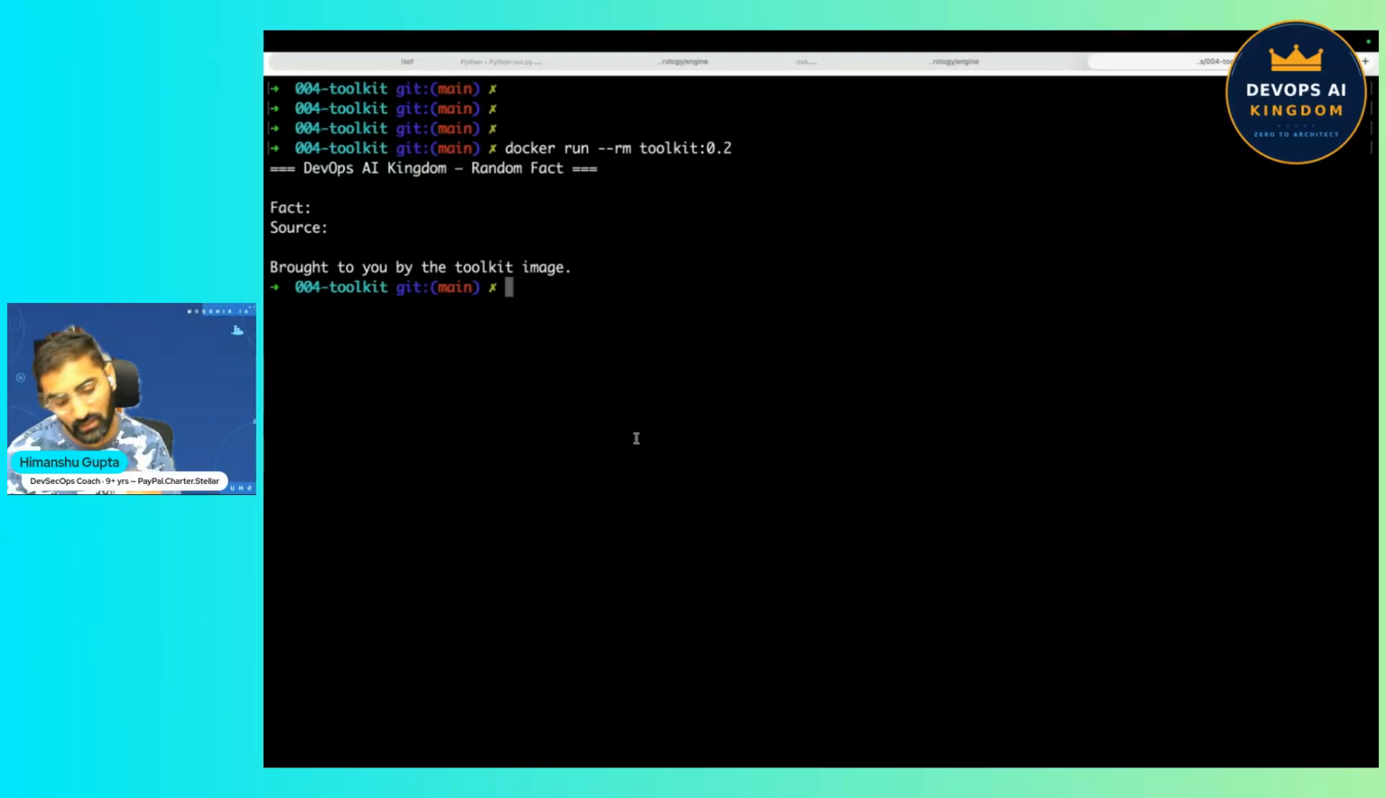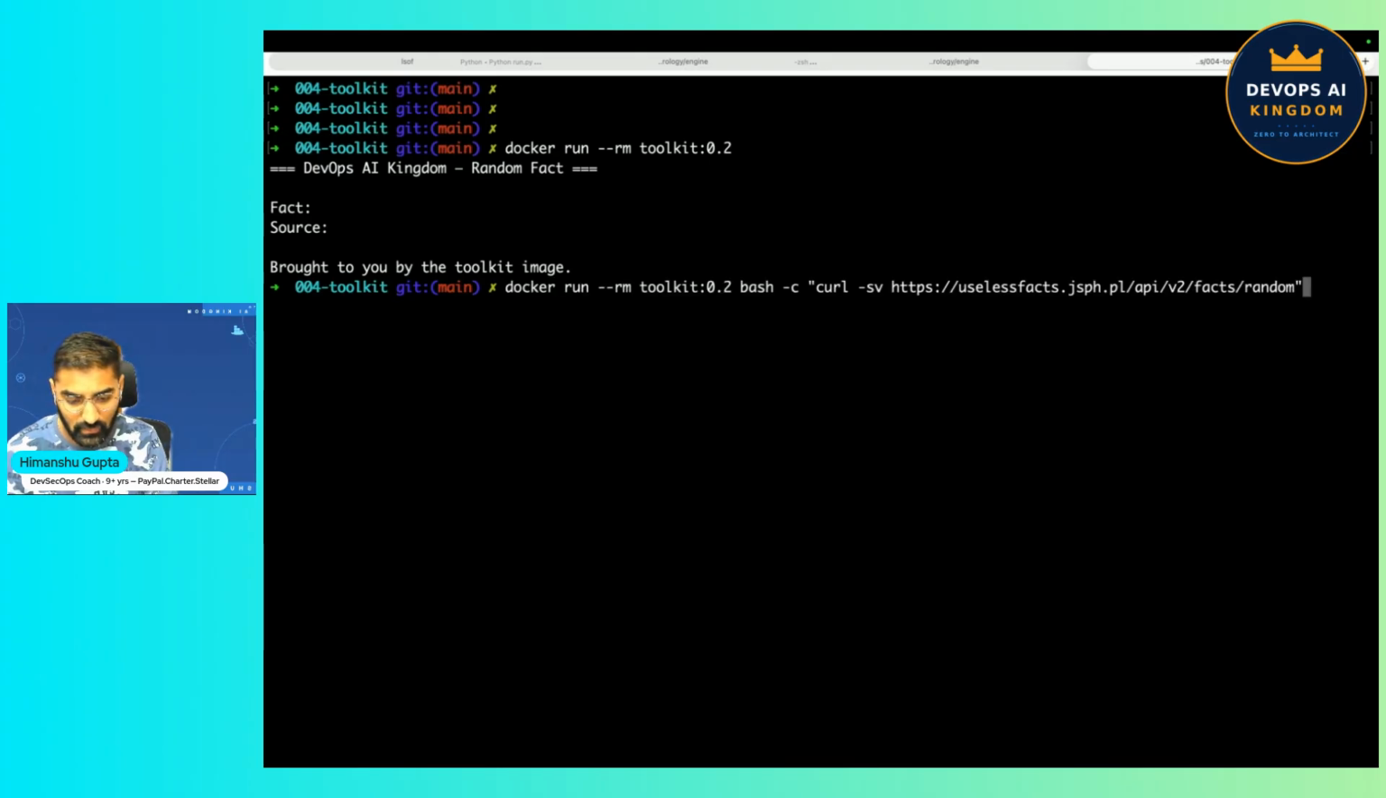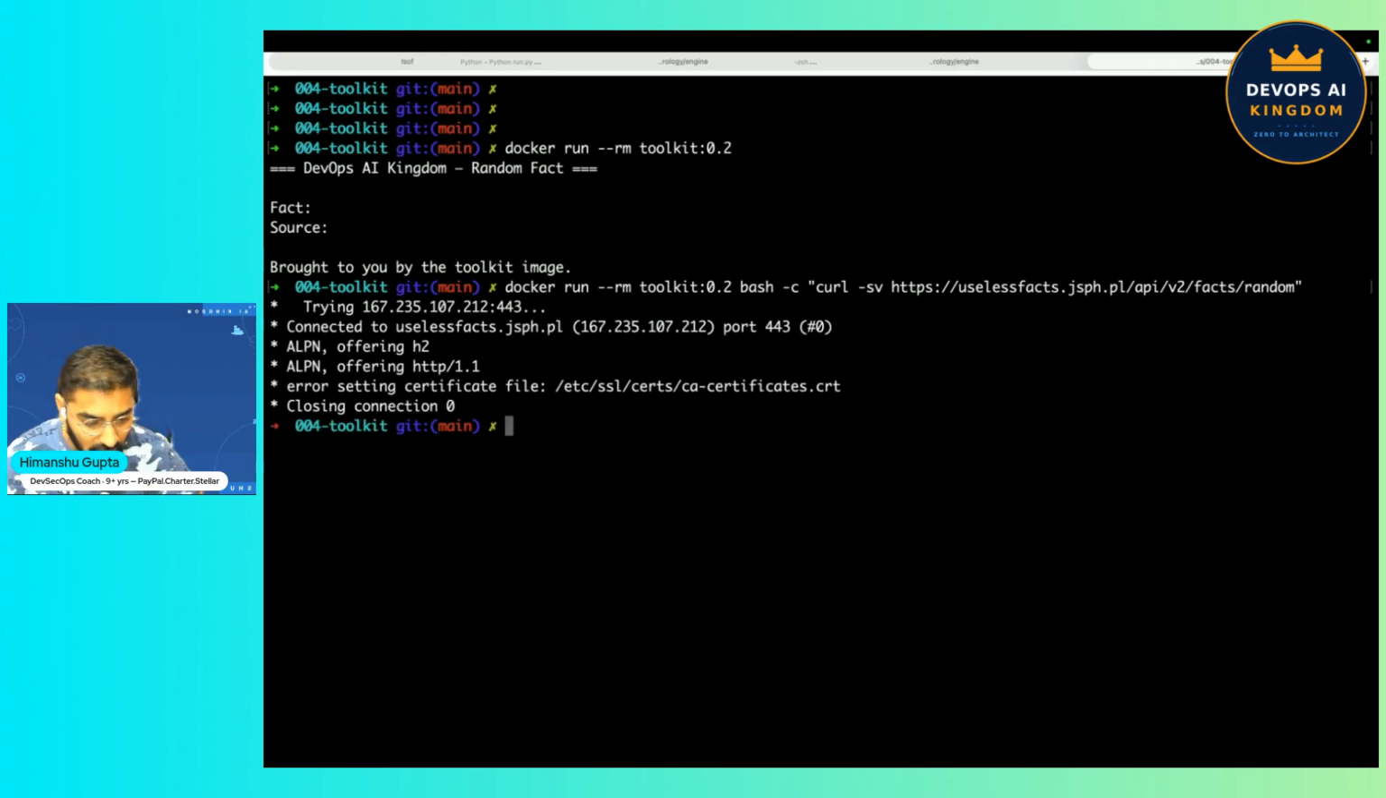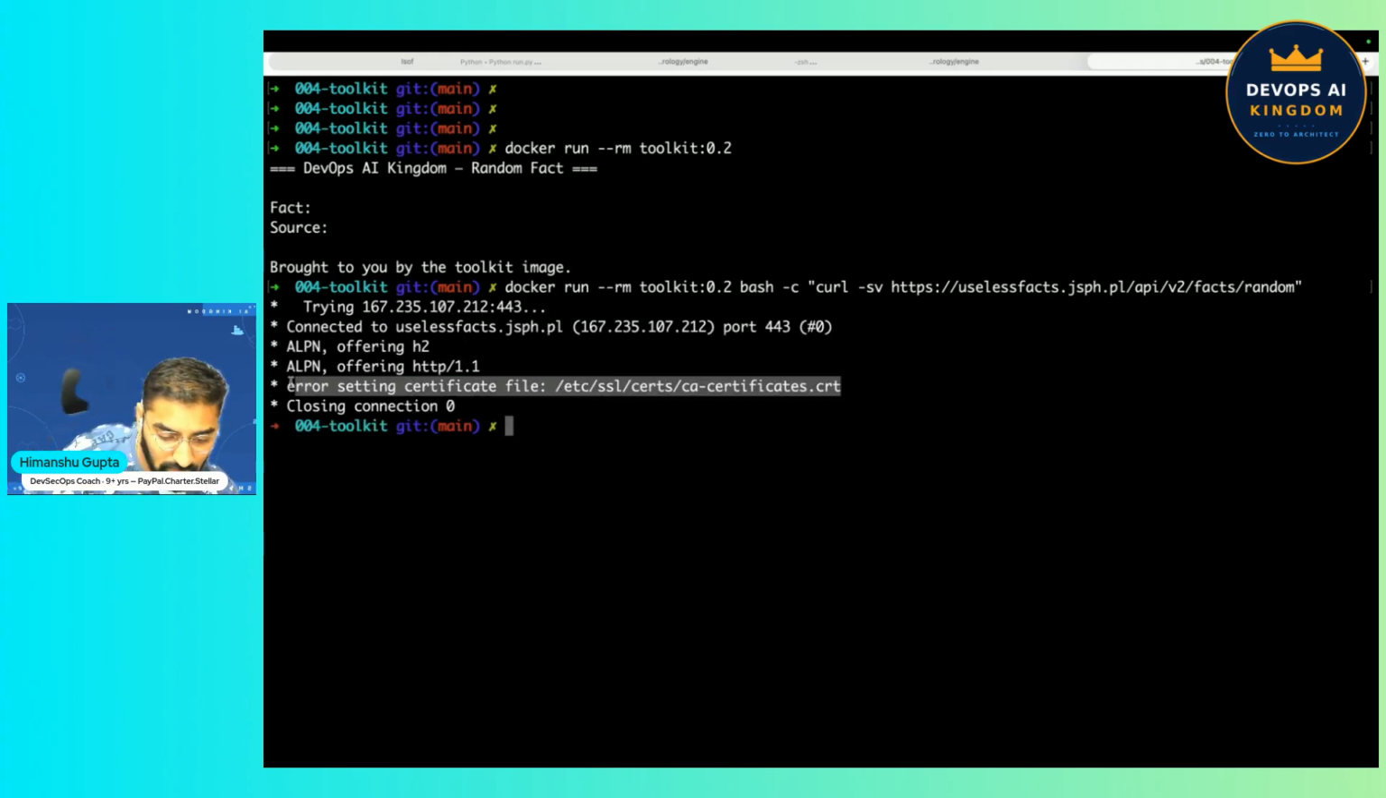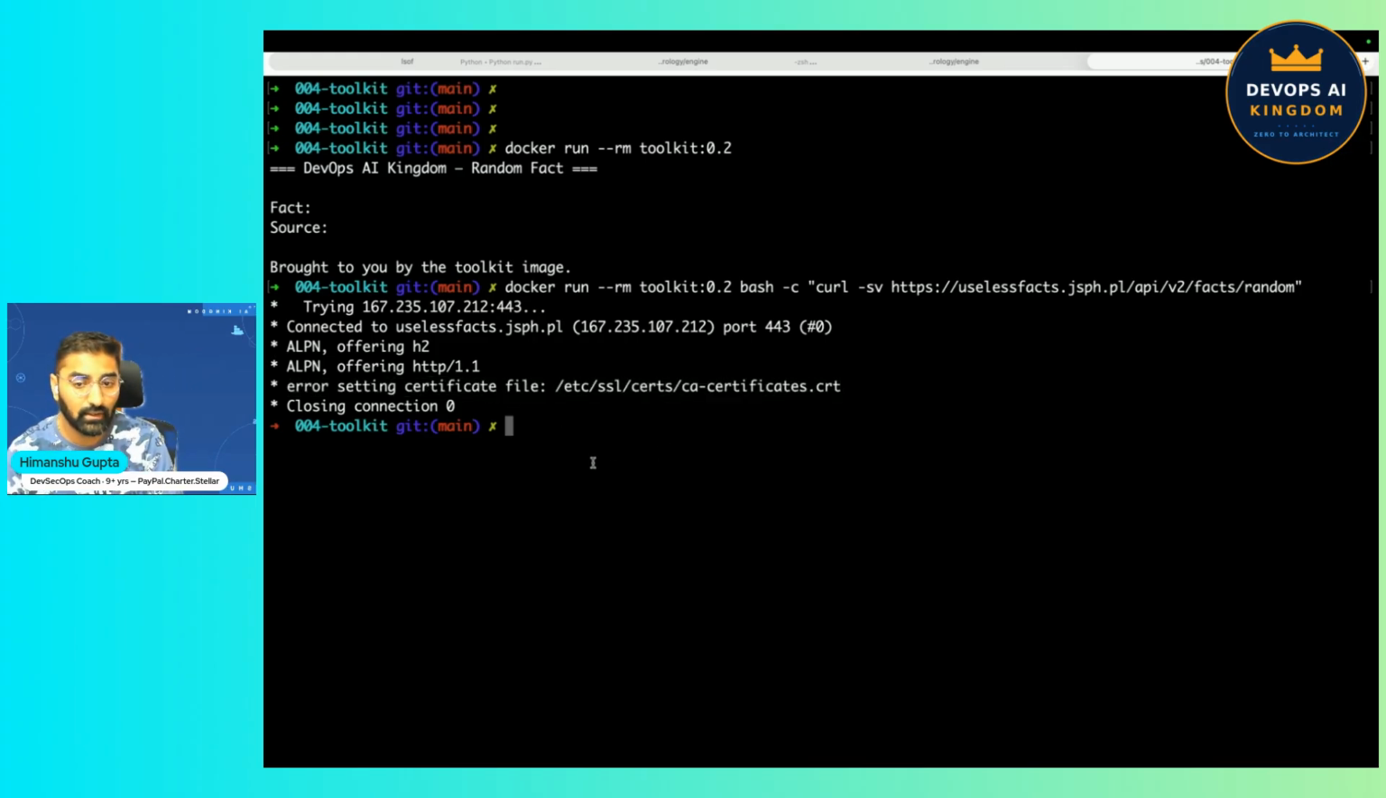I think we are missing something here. Let's see. Let's run with this so we'll be able to see where the problem is. Okay, so we get an error setting certificate files. We don't have CA certificates. So I think we might need to update our Dockerfile with CA certificates.